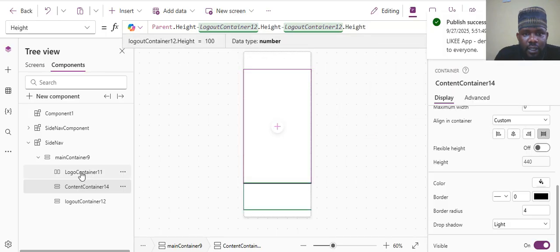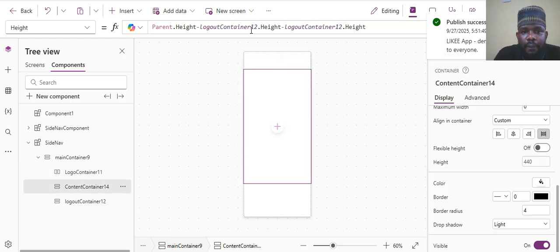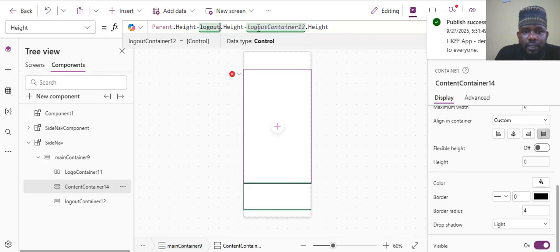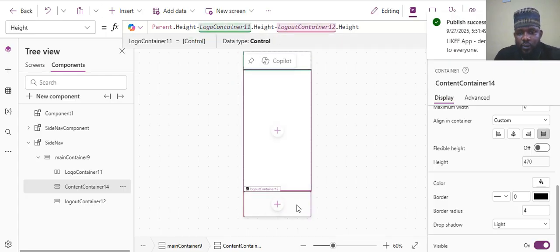Let me copy the logo. Let me copy this one. Control C. Then come back here. So I'll paste it again. Okay, you can see it has fitted proper now because we were referencing the wrong container.